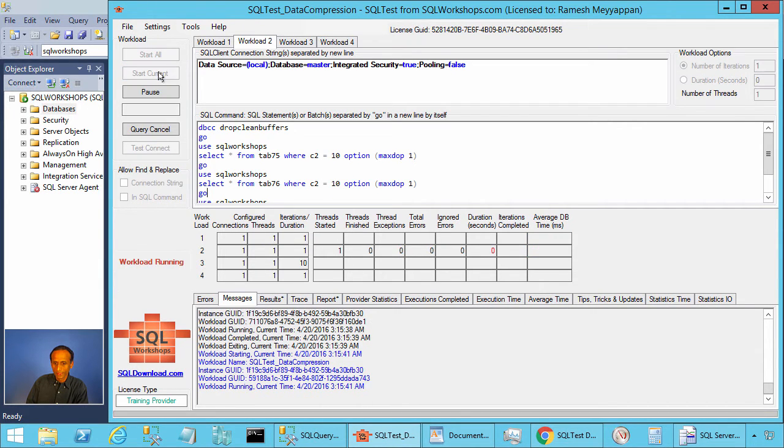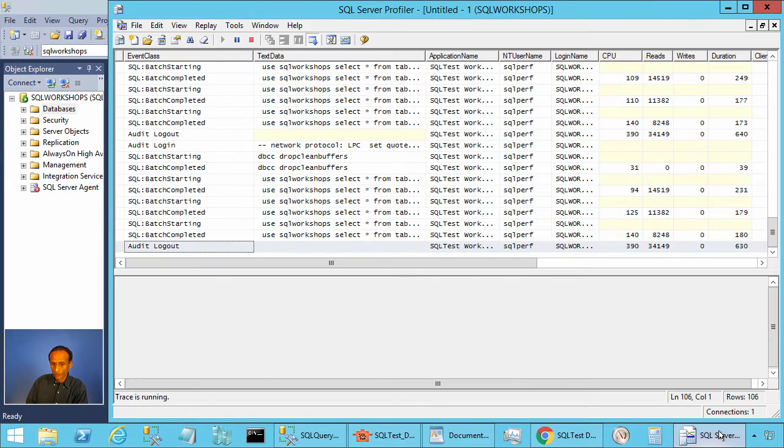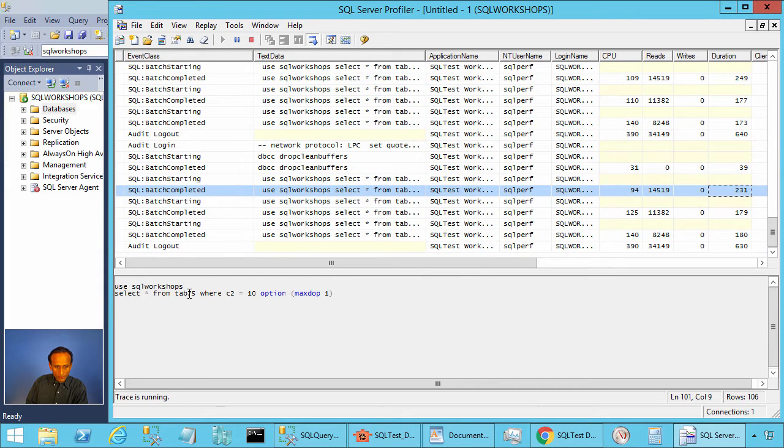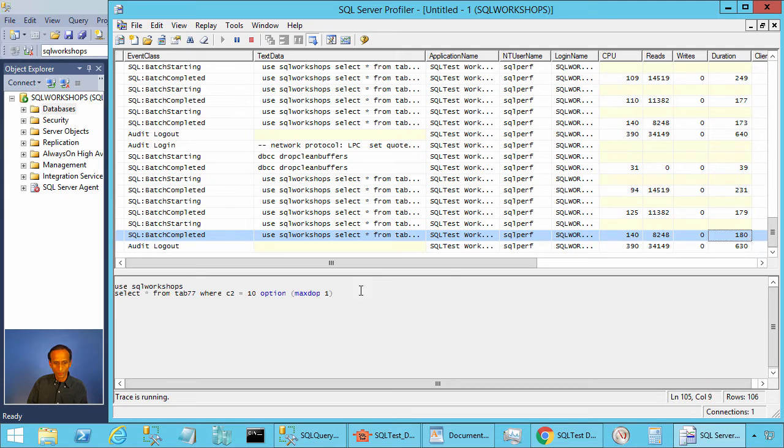680, 690, 642, 634. Let's look at the performance. There you see, this is the table that is not compressed. SQL uses 231 milliseconds to execute this query. And when the table is row compressed, that is tab 76, it uses 179. And when the table is page compressed, that is tab 77, it uses 180 milliseconds.